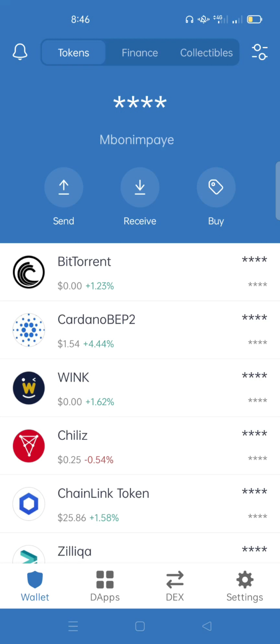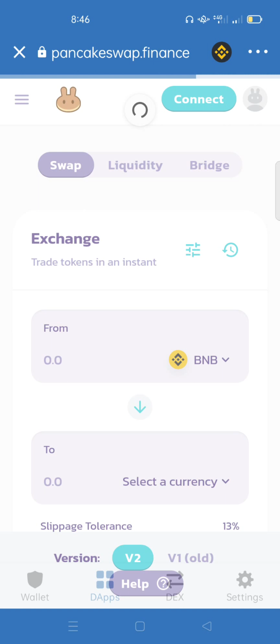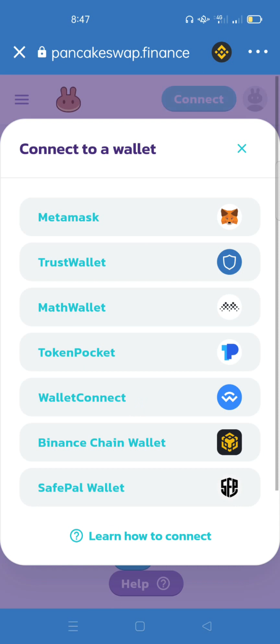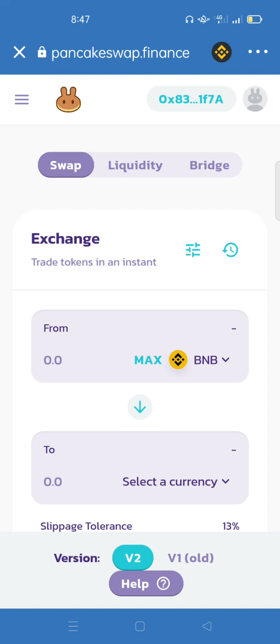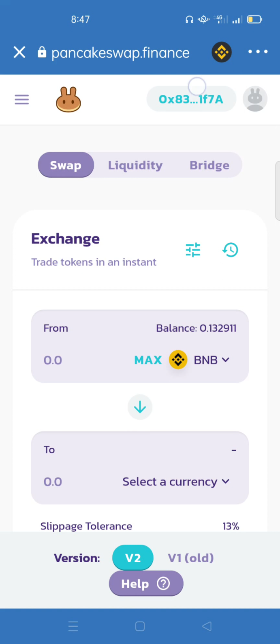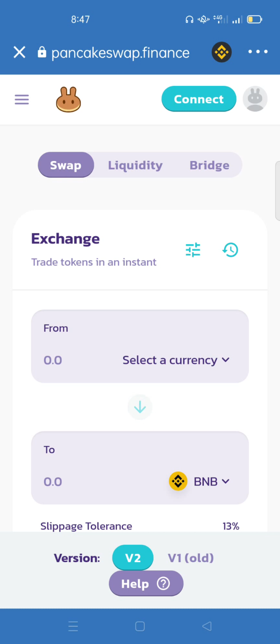The second method is the disconnection process. It's advised that when you are using a DApp, for example, I'm using PancakeSwap, once you finish exchanging or swapping from one token to another, if you have connected your wallet with PancakeSwap or another decentralized exchange, once you finish swapping, it's advised to log out. So I'll come here and you click on your address here, then log out. So if you want to swap next time, you have to log in or connect your wallet. So it's advised to disconnect once you finish your swapping. And if you want to swap, you have to connect it.